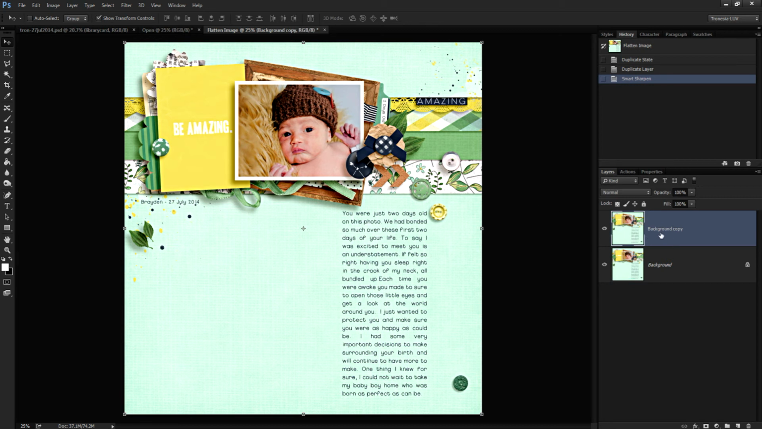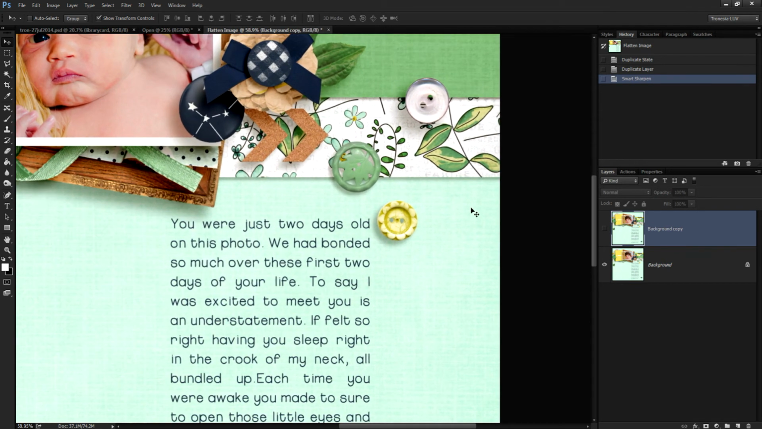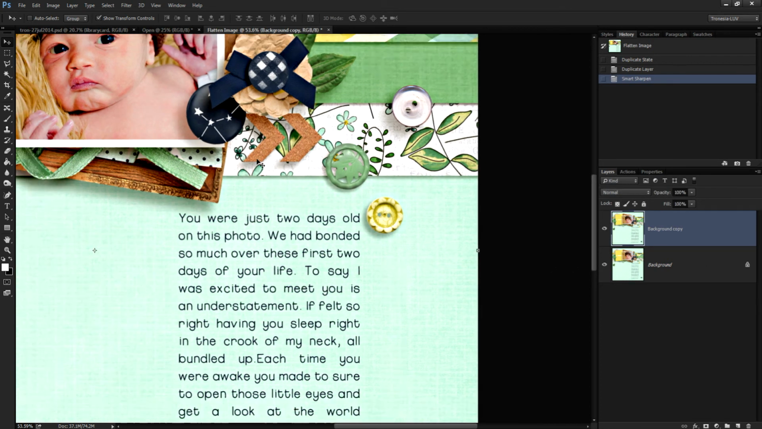So the filter's done, and let's turn that layer off and you can see the difference. Let's zoom in so you can see some of those details. When we turn the filter back on, you can see the definition in some of the elements change quite a bit and pick up some of that color a little bit more.